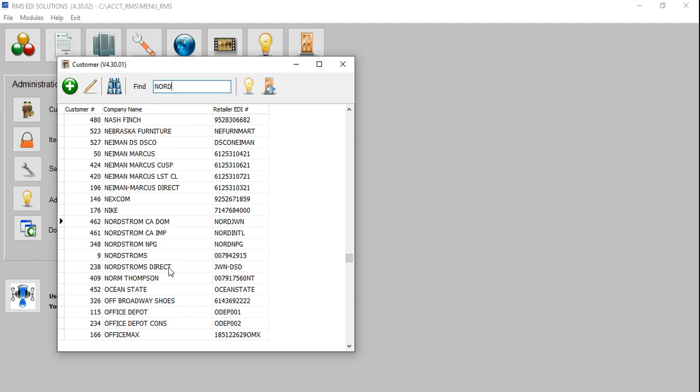Okay, you've got 5 different Nordstroms listed here. So this is a full list of the different retailers that we're currently trading with. Not to say that we cannot add. We add retailers all the time. So we would just need mapping and EDI specifications in order to get them set up.